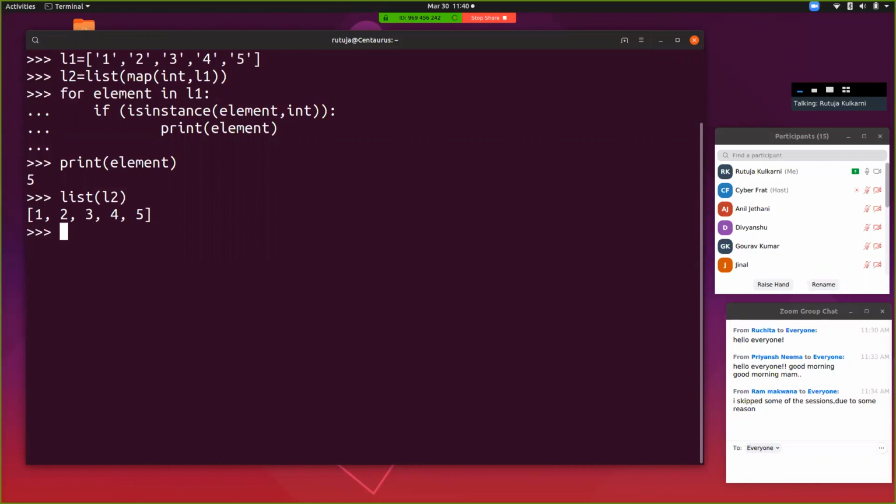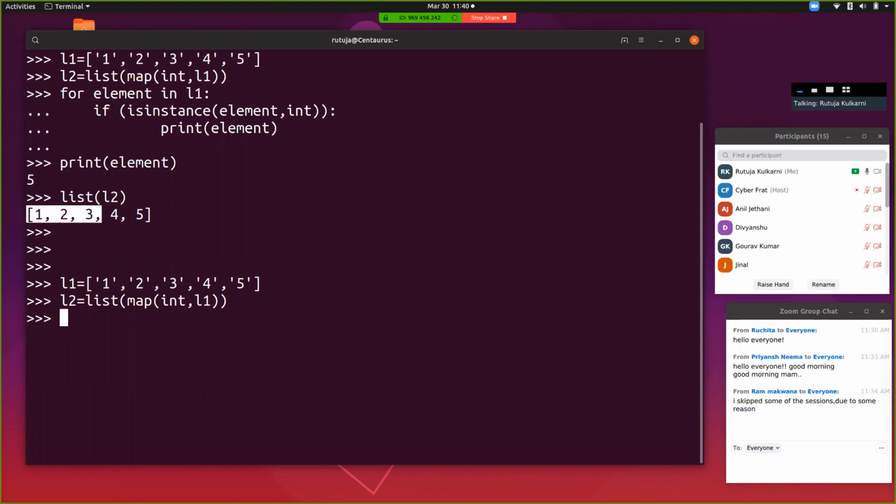Let's take another example now, for your better understanding. I'll again create the same list and let's try to make a cube of it. So for your better understanding, L2 equals map of L1. This is converting it in this form, so the list L2 will be the integer form of all the elements.